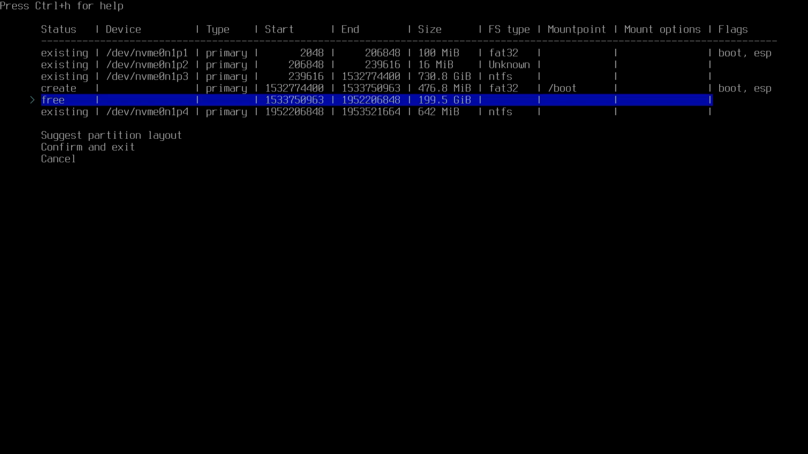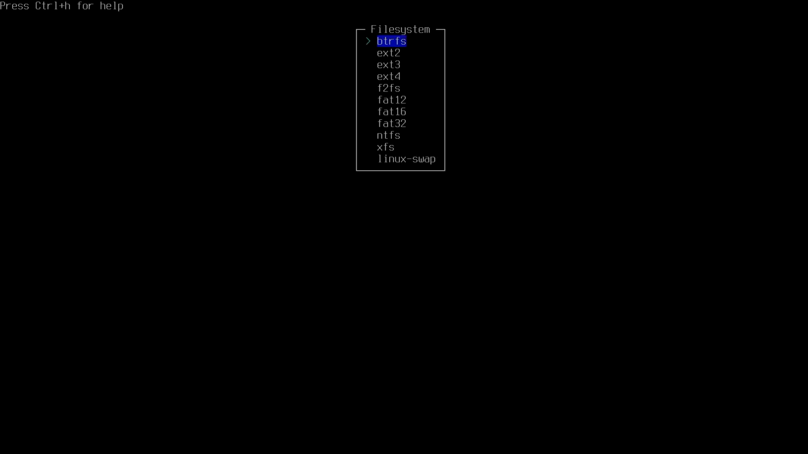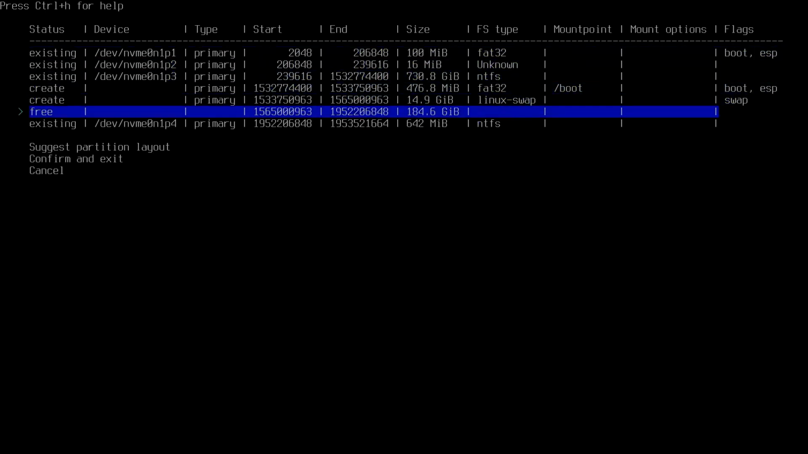Now I'm going to press enter again, and now I'm going to make a Linux swap partition, and I want to make it 16 GB. Okay, so press enter. Again, there is no space between 16 and GB. Press enter, and now I will select the Linux swap, because I'm trying to create a swap partition. And finally, you can see I have 184.6 GB free space, and I will create a root partition here.